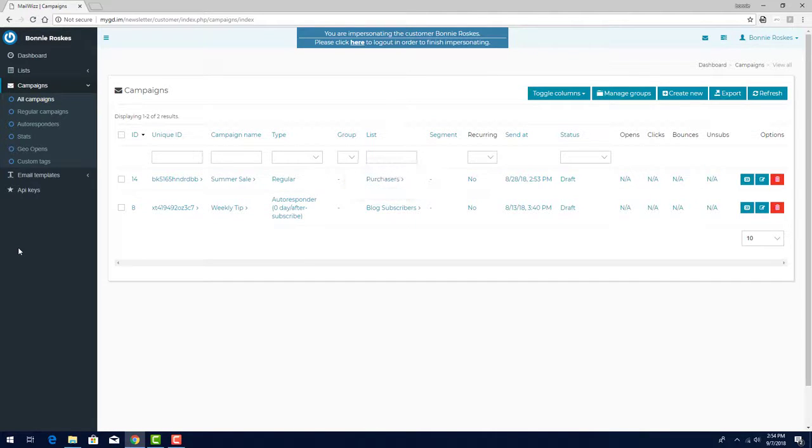But before sending out any campaign, whether a regular or autoresponder campaign, it's a good idea to test the email for its ability to pass through spam filters. I can use the mail tester site for this. I've set up a test subscriber list called Tester.